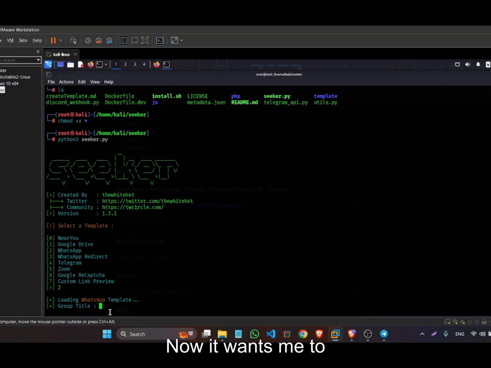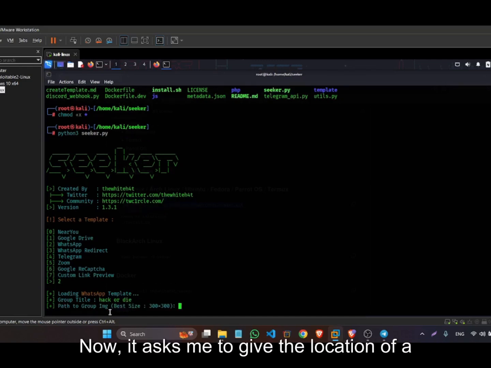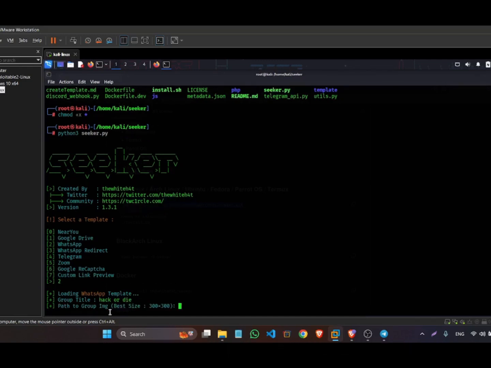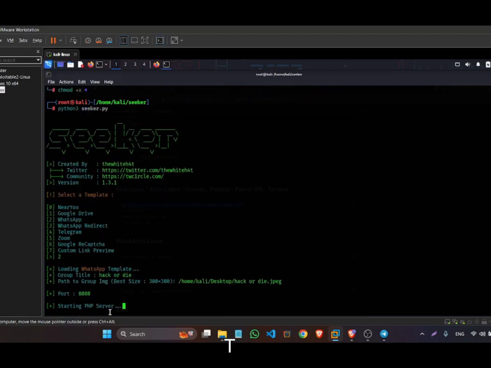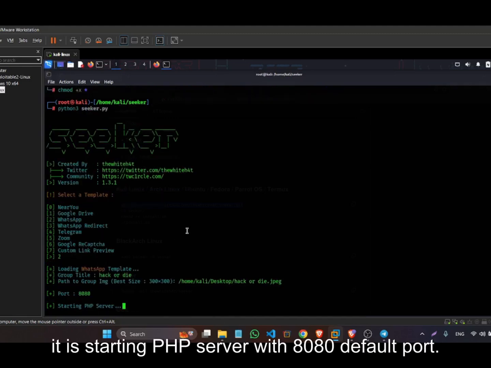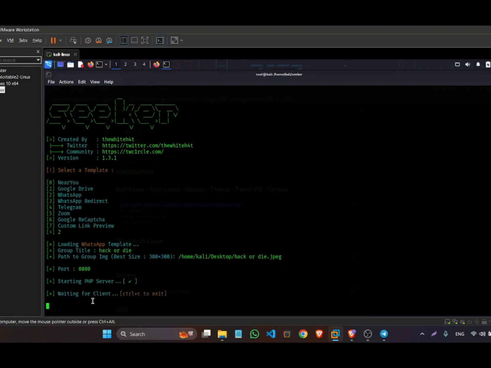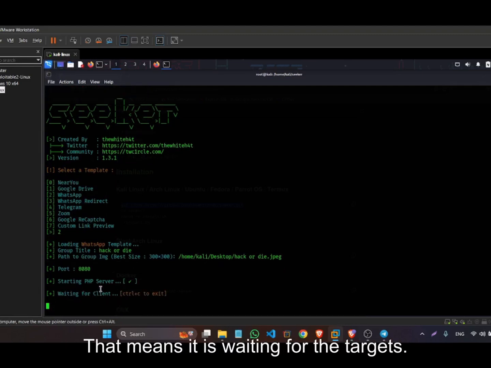Now it wants me to give a WhatsApp group name. I give hack or die. Now it asks me to give the location of a picture. I already saved a picture to my desktop. I just write the location. Then it is starting the PHP server with 8080 default port. At last it writes waiting for client. That means it is waiting for the targets.